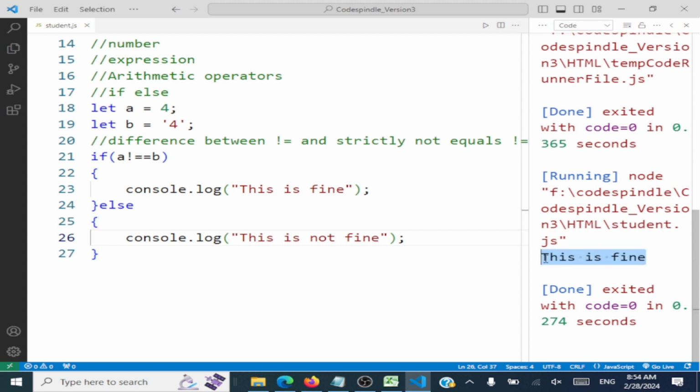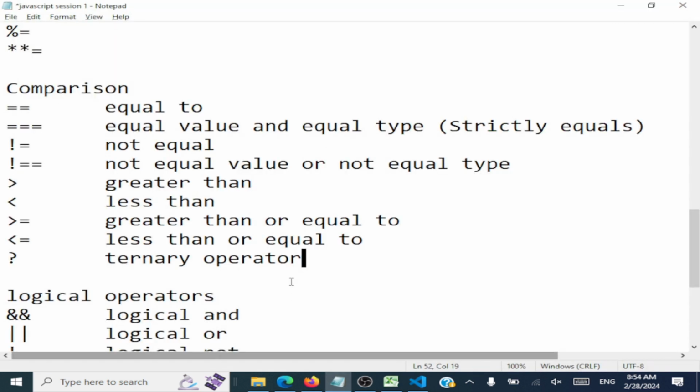So with respect to comparison operators, these are the things you have to understand. Equality and strictly equals, not equal operator and strictly not equals. What is the exact difference? When you're going to use strictly, it will compare the data types and the values. When you're not going to use strictly, it will just compare the values. So comparison operators we are done.